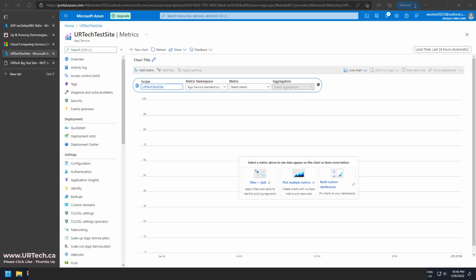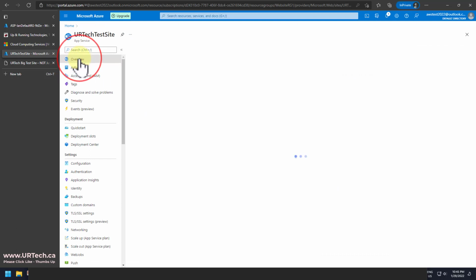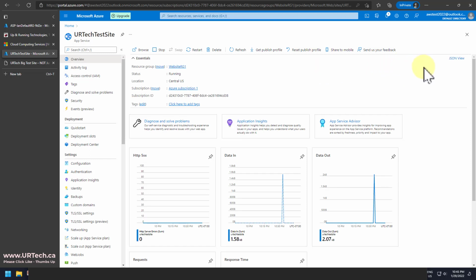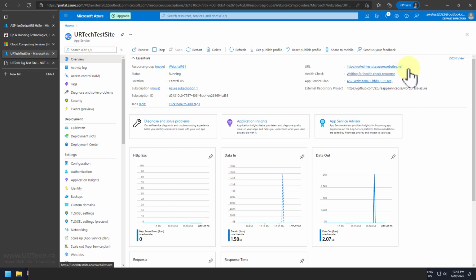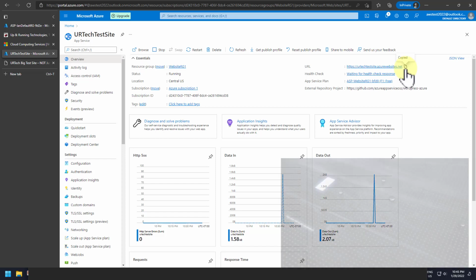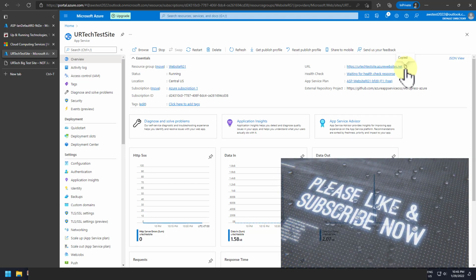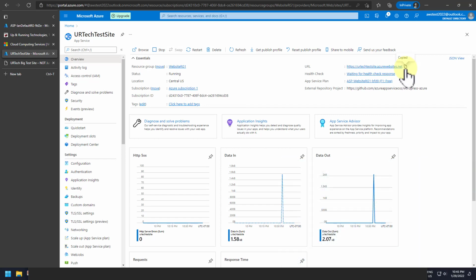And the last important thing we're going to show you here is how to change that address. So let's go back to overview, and you'll see it's this sort of trash address. Urtechtestsite.azurewebsites.net. That's actually not horrific, but most people are not going to want that. So if you wanted to point a real domain name here, like urtech.ca or jimmyshouseofpizza.com or whatever it is, what you're looking for is custom domains.